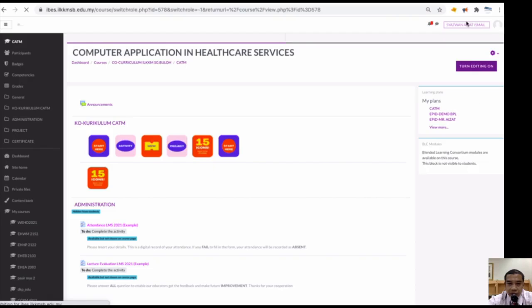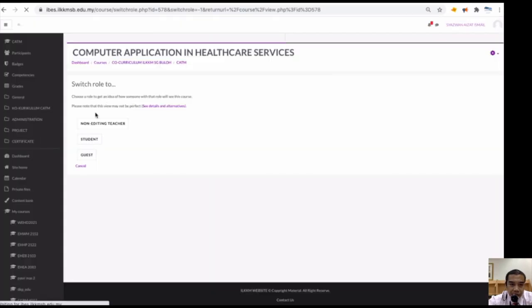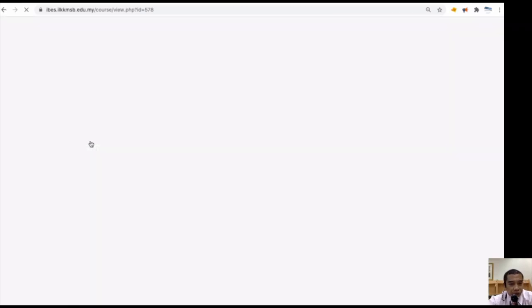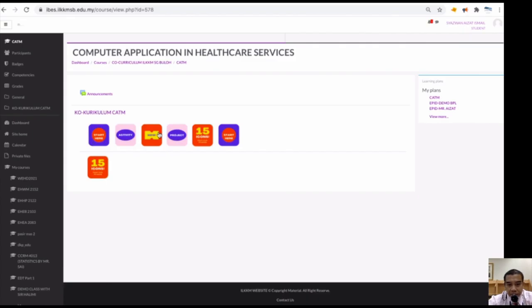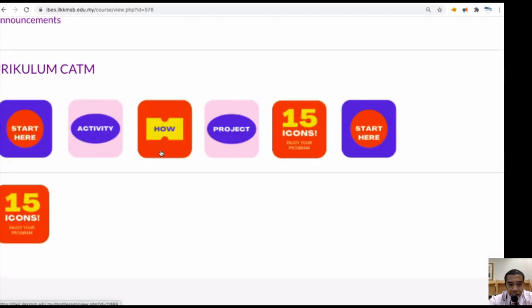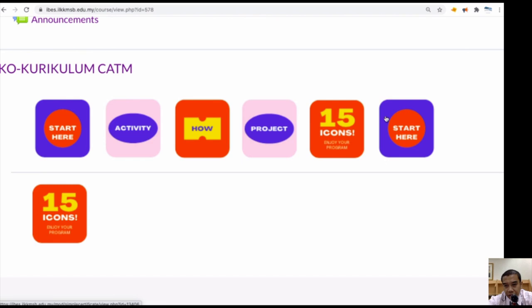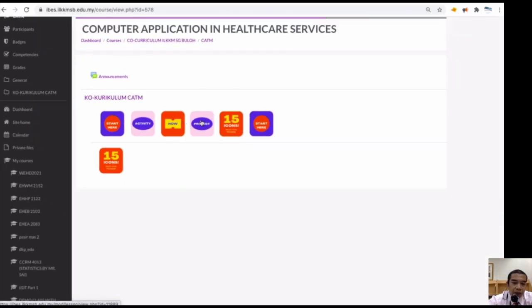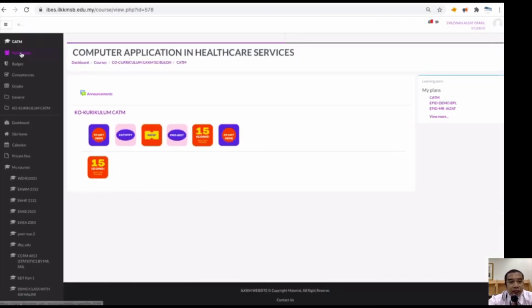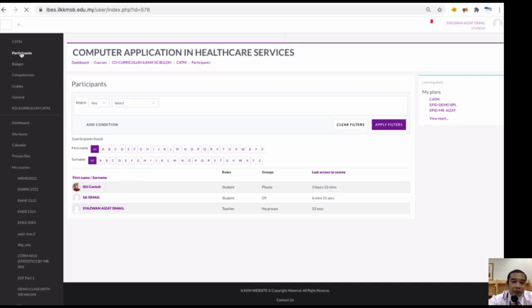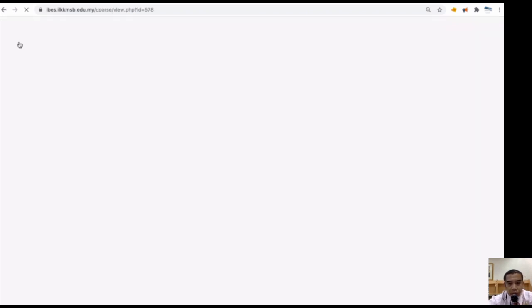So let me just switch the role back to student. I have a clear picture and indicator about the activities that are already arranged by my teacher, and when we click here it will go somewhere, when we click here it will go somewhere. So that is the useful idea about how you can use Moodle, in this case IBES, for creating much more beautiful content.